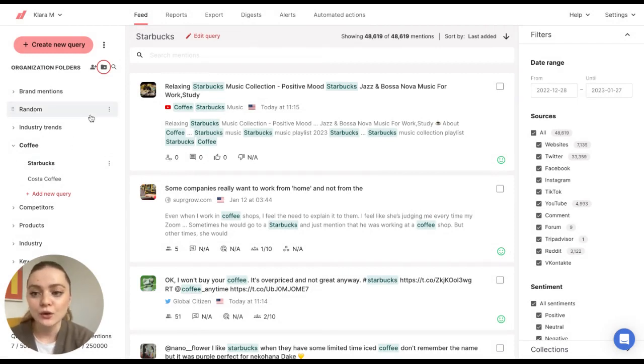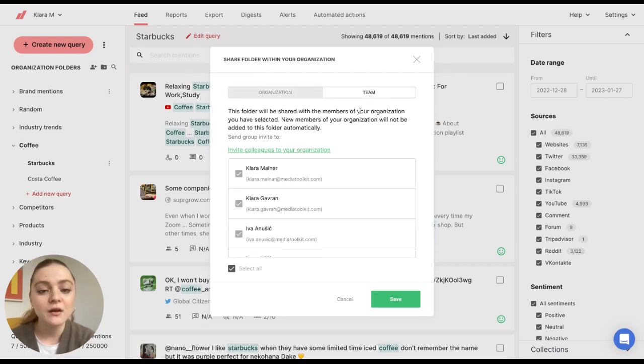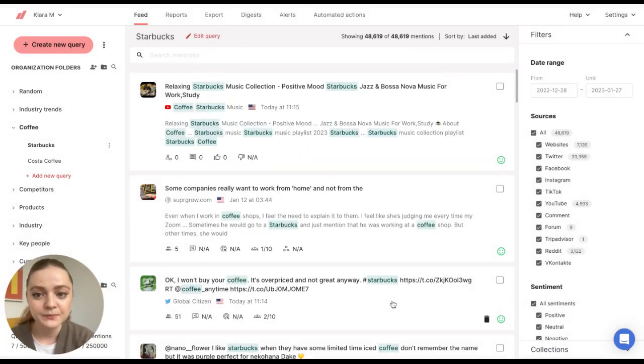You can also share your folders with your colleagues. So you can click here and click on sharing options. You'll see that there are two types of folders in Determ. So organization folders are visible to everyone in your organization. And team folders are visible only to people you share them with. So you can invite colleagues to your organization and then share the folder with them. Then you can click on save. And this is all for folders.